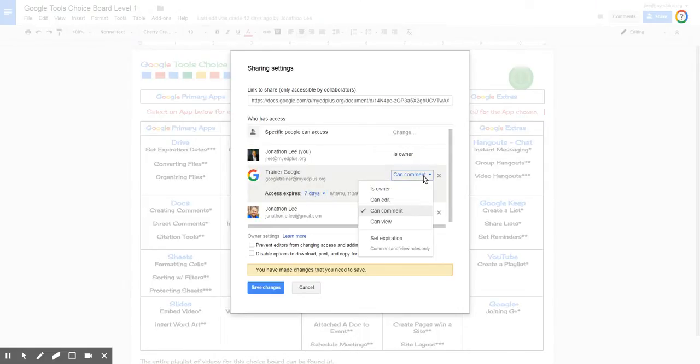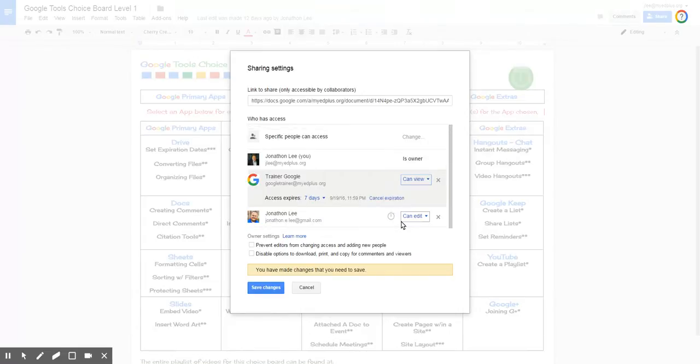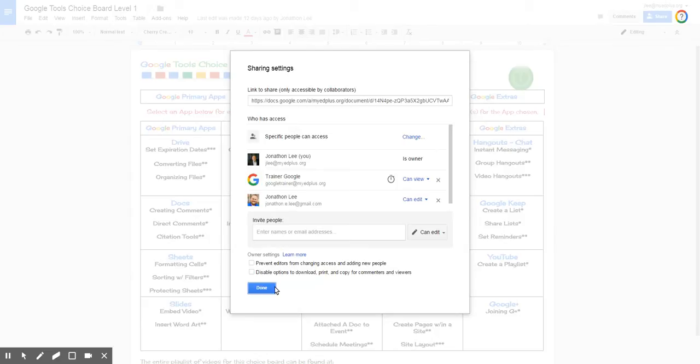Given the certain level of sharing that I want, they can edit, comment, or view, whatever that happens to be. We'll say I want them to view it, set that, and hit save changes. And now that particular account can only view this document for the next 7 days, and then it will expire automatically. I don't have to come in here and change it. That'll just automatically drop off.